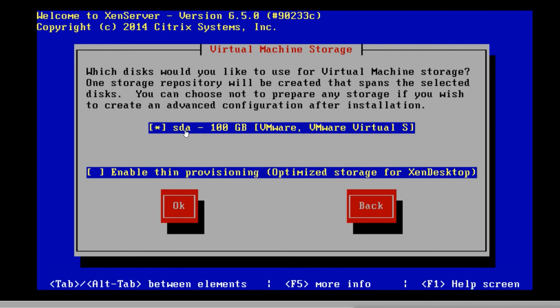Now SDA shows when you have SATA or SCSI, so you will see SD, and A is for the first disk. If you have multiple disks, then you will see SDA, then SDB, SDC, SDD. I am having only one disk, so it is saying SDA, and this one is already selected. If you have multiple, then you will get the option to select which disk you want to use for the storage repository, which is used to create or store the virtual machine data.